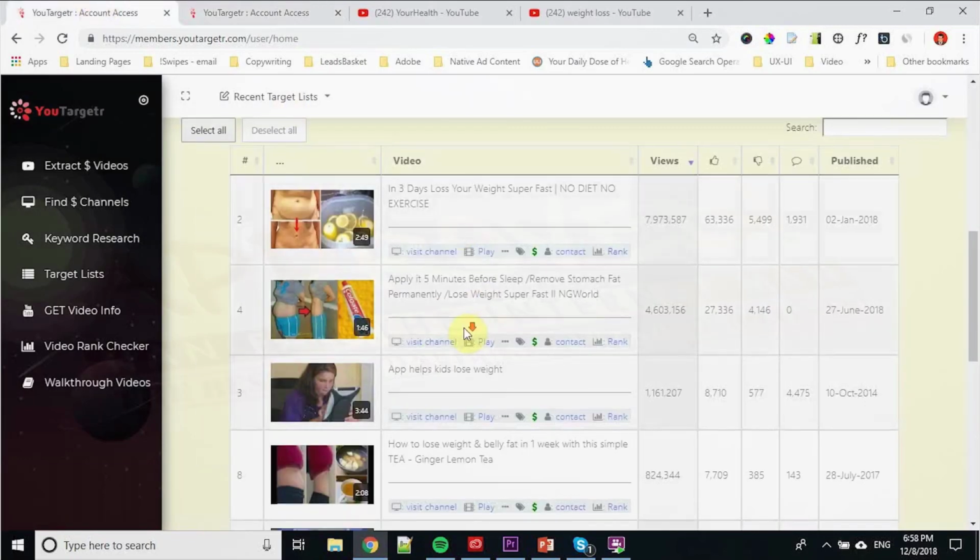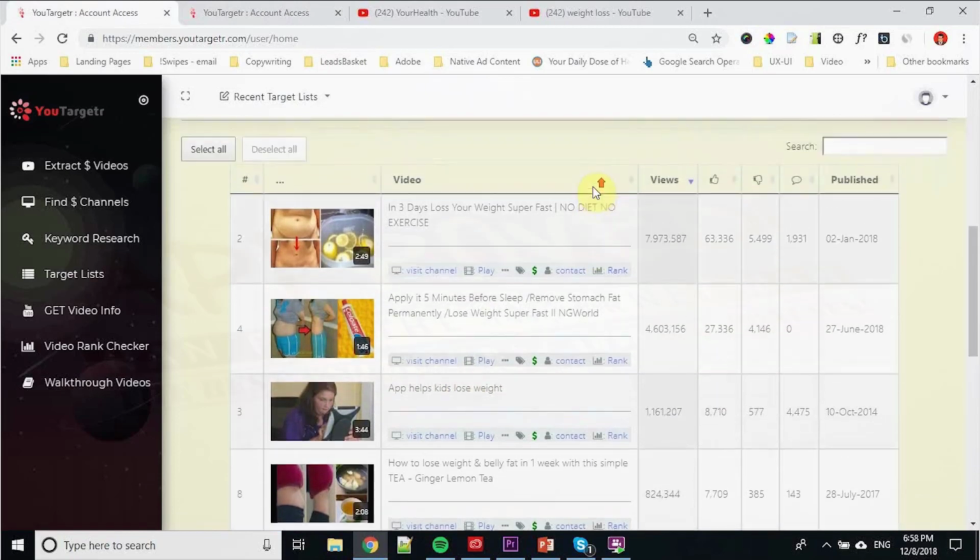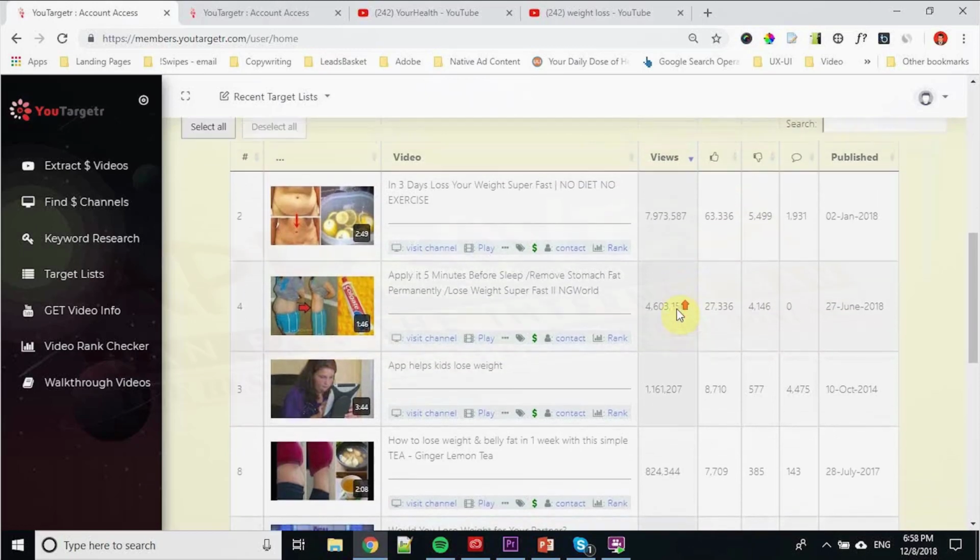So that is super powerful, and you can see that this is the top. And also right here, guys, at a glance, I can see here are the views, here are the likes, here are the people that didn't like it, the comments, and when this was published. So I could see that this was published pretty recently. It wasn't too long from when I'm doing this search. And again, a lot of comments, guys.